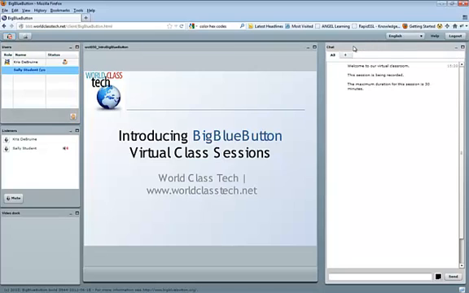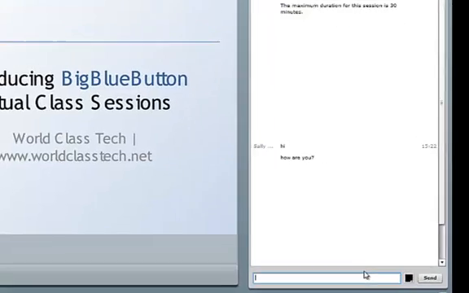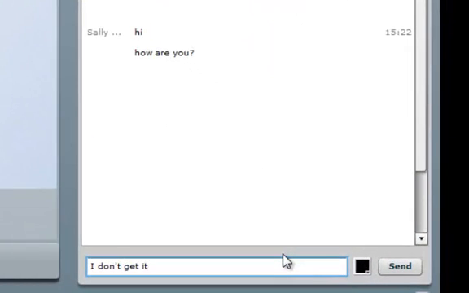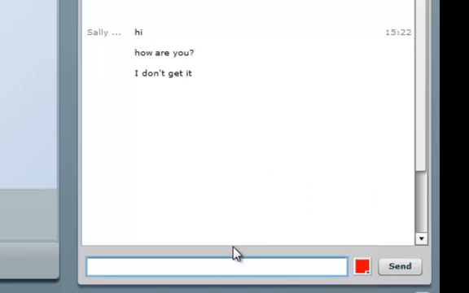Alright, over on the right we see the chat window. This is a lot of fun. This is where students can chat with one another as they enter the room. This is where you can ask questions. I don't get it. You can even change the color of your text so that as you chat, everyone can see your text in a different color from other people's, and that's pretty helpful.